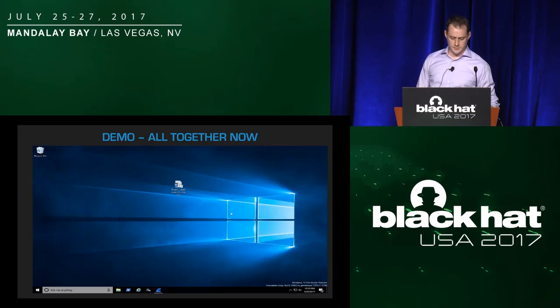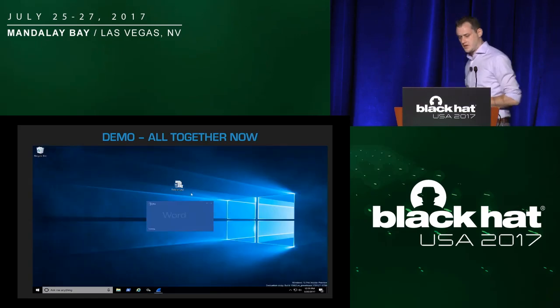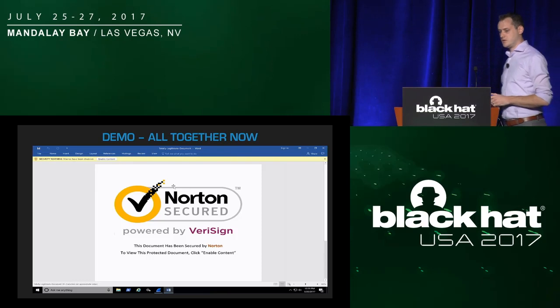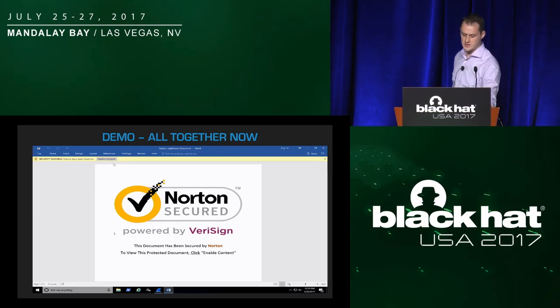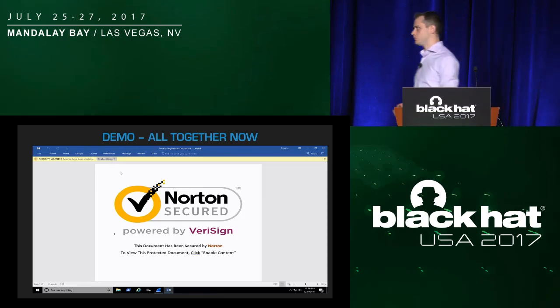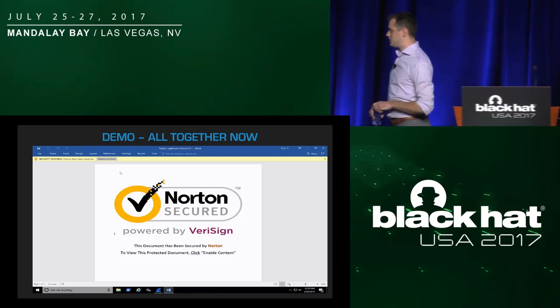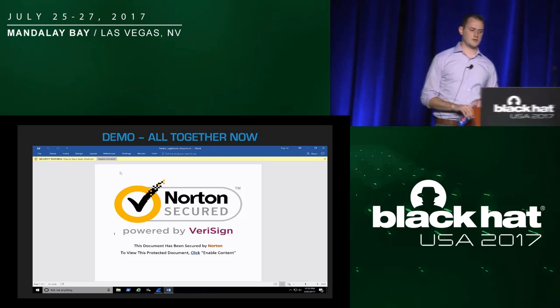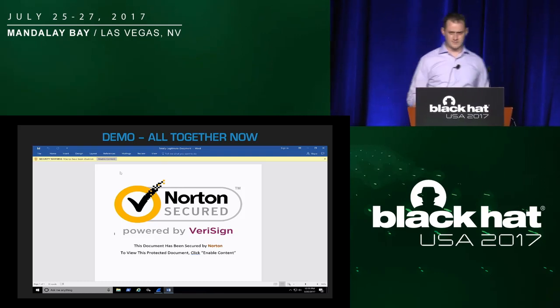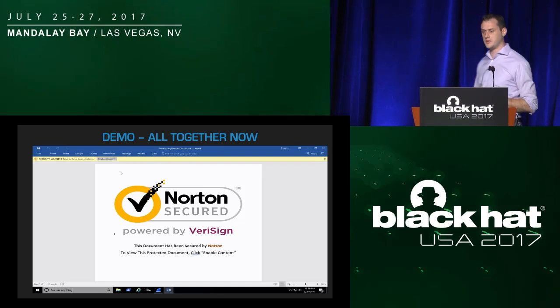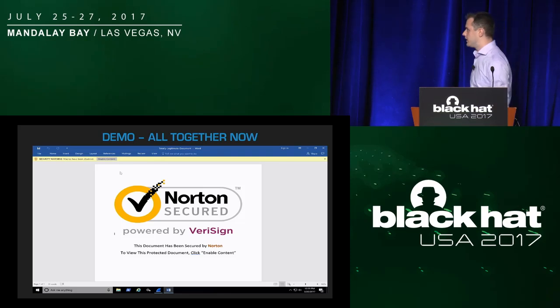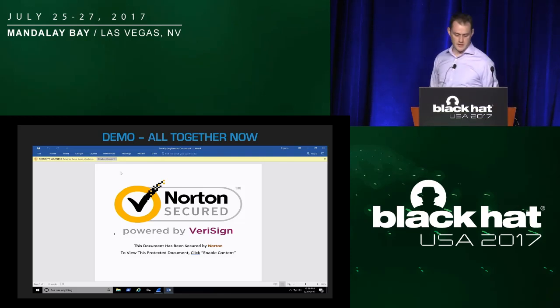Anyways, moving on. So we're going to actually execute the document, and as you would expect, Word has built-in macro protections. Before it goes, I lifted this from an actual sample of malware, which I guess is a credit to Norton, but end users find this very trustworthy. And for those at the back, it simply says, the document's been secured by Norton. To view this protected document, click Enable Content. And this type of message works on a very large percentage of end users, unfortunately.